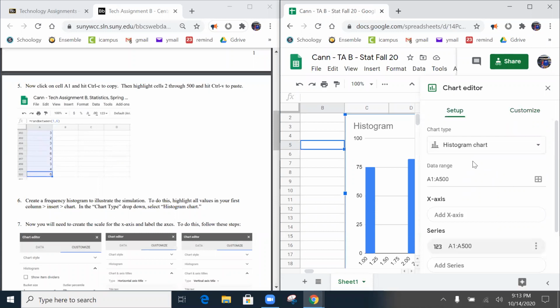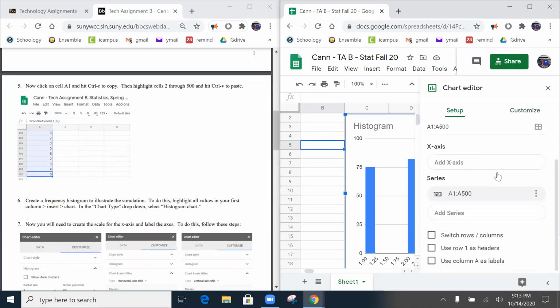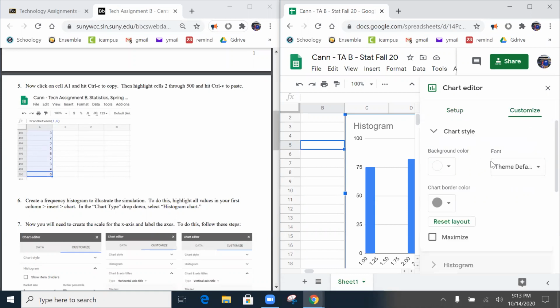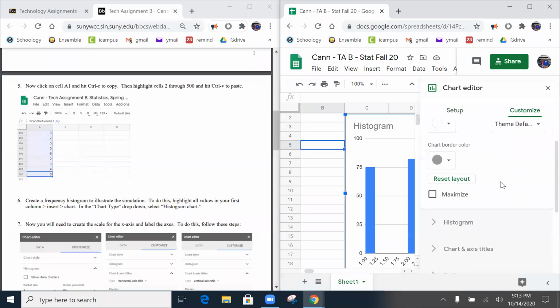In setup, you look at the different options: histogram chart, the series of values, what numbers are being used, and whether the x-axis is going to show. That's what that means. So this looks like it's pretty much everywhere we want it to be. Everything is looking pretty good here. But if I customize, I can change the colors. If I want my background color to be a little spicier, that's good. This is basically the look and feel of it.